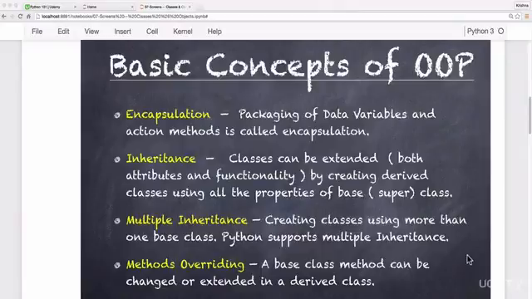Next, encapsulation. Packaging of our data variables and action methods is called encapsulation. It's like packaging the data and the methods within an object, and it is referred to as one of the features of object-oriented programming.